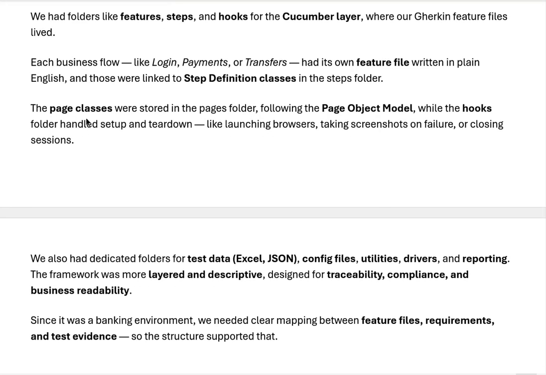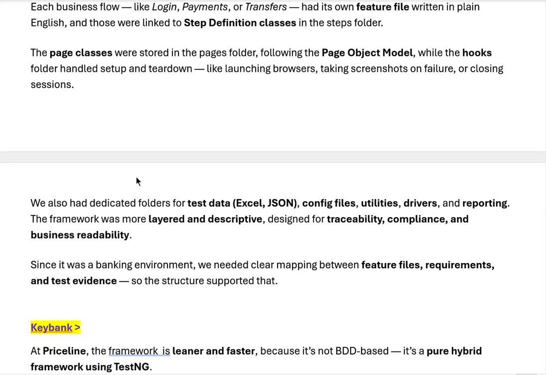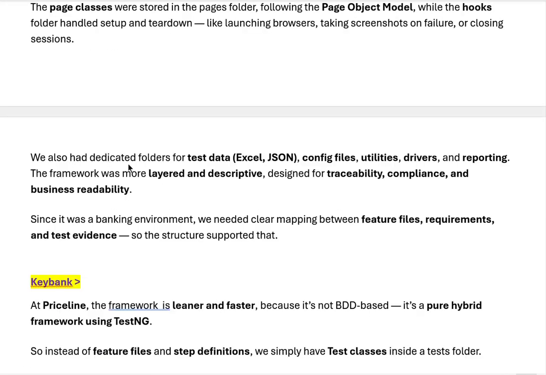The page classes were stored in the pages folder following the page object model, while the hooks folder handled setup and teardown, like launching browsers, taking screenshots on failure, or closing sessions. We also had dedicated folders for test data with Excel and JSON. We had config files, utilities, drivers, and reporting.